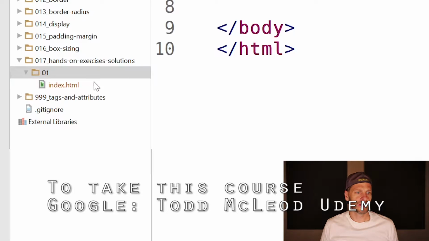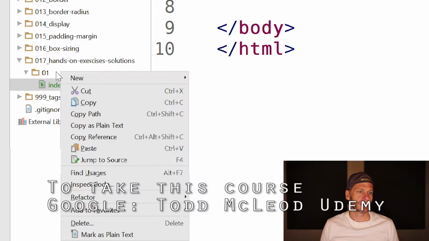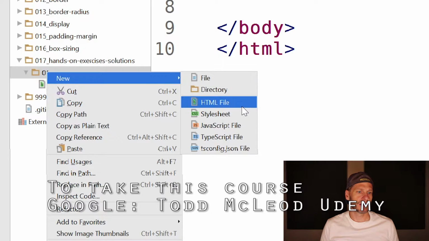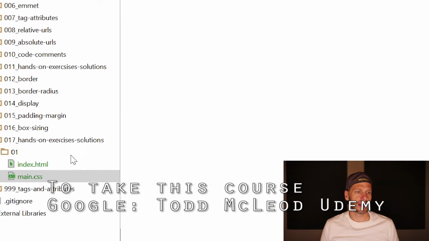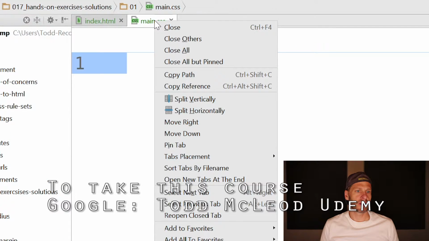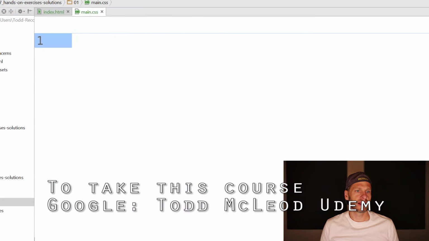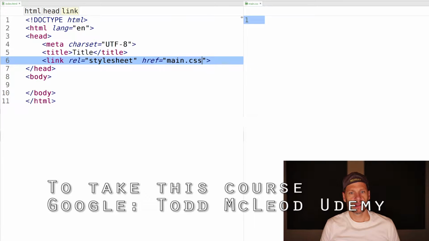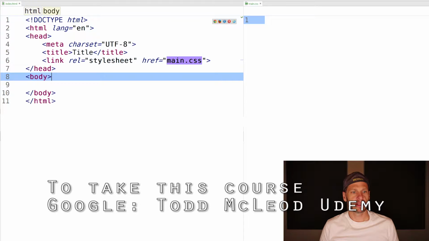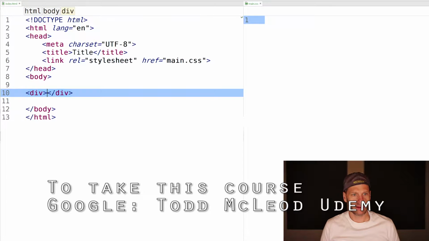And I do need to do some formatting here. So I'll do it the best way for style sheets, just keep them external. So I'll call it main. And then I'm going to right-click up here on my style sheet, choose split vertically. And now I have my style sheet over there. First thing I want to do is link my style sheet to my HTML page. There I am. And then I want to place a div on the page.